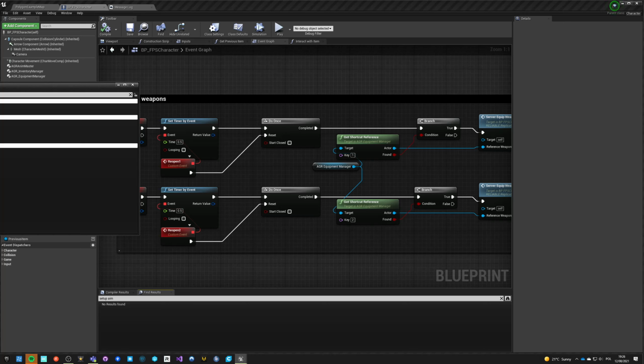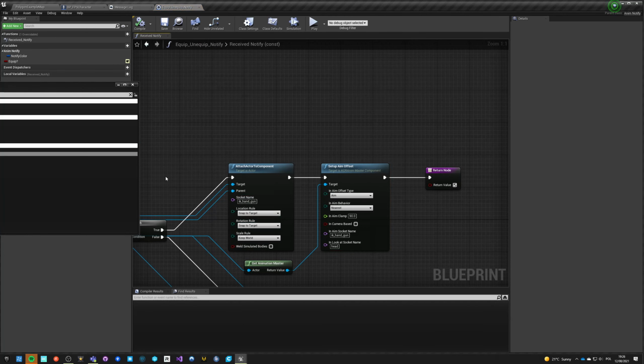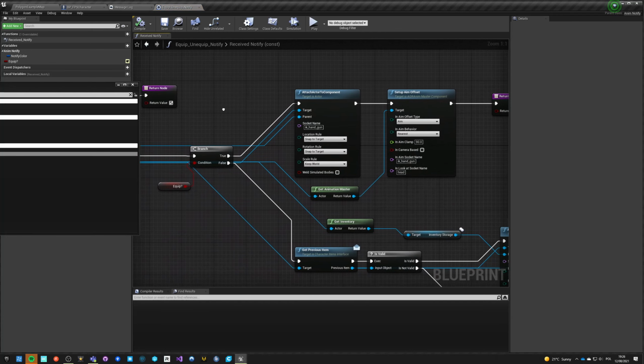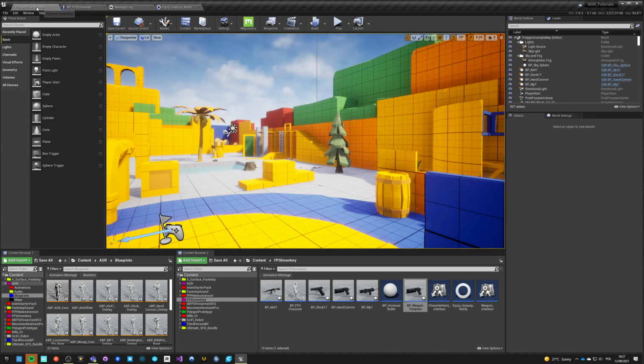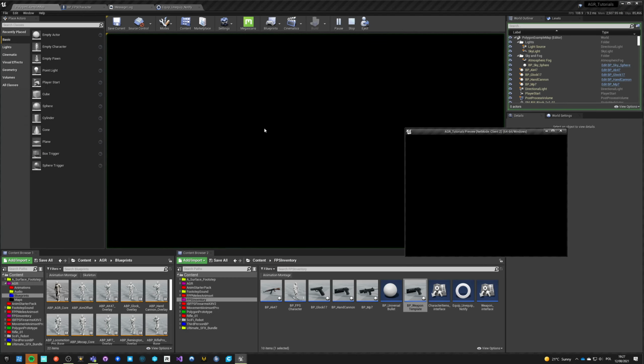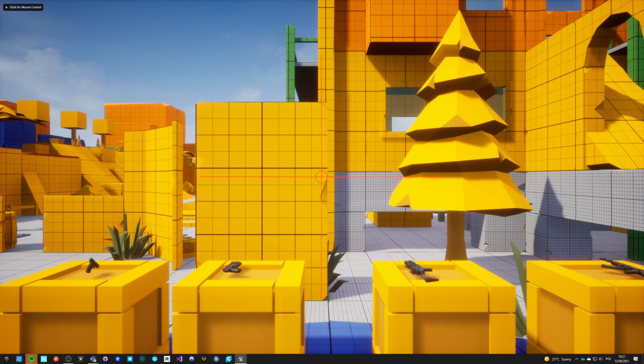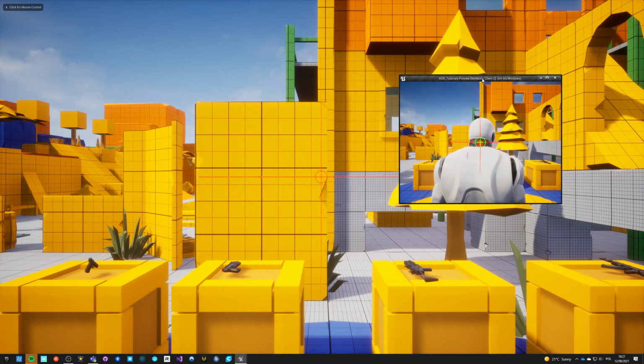Mockup character, equip and equip. Okay, setup aim offset. So this is being called on equip, and we're saying not camera based, handgun head, aim clamp, aim nearest. Interesting. Why would aim offset break? Okay, let's test this again.